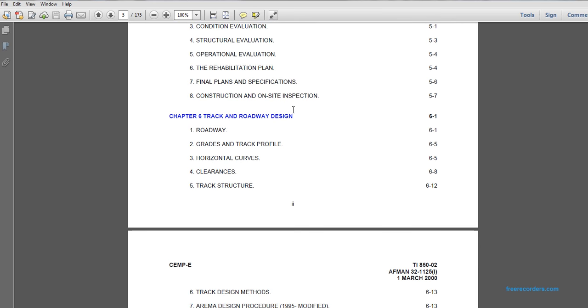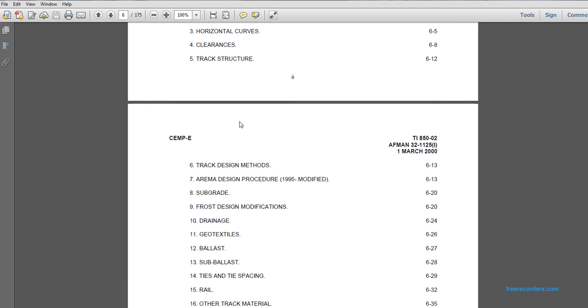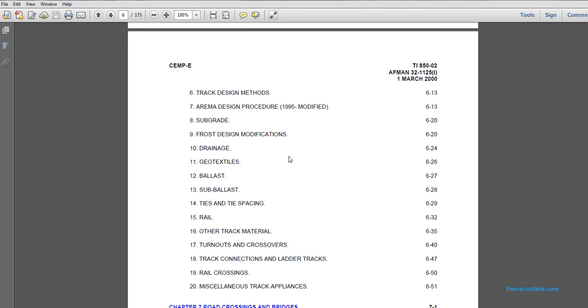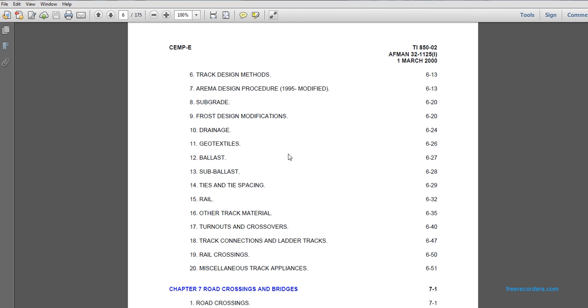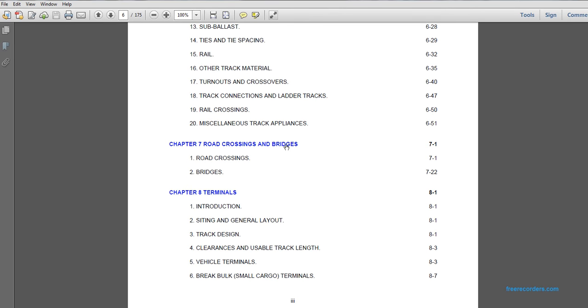Chapter 6, Track Roadway Design, Roadways and track profile, horizontal curves, clearances, track structures, track design methods, AREMA design procedure, subgrade, frost design modifications, drainage, geotextile, ballast, sub-ballast, ties and tie spacing, rail, other track material, turnouts, crossovers, track connections, ladder tracks, rail crossings, miscellaneous track appliances. Chapter 7, Road crossings and bridges.